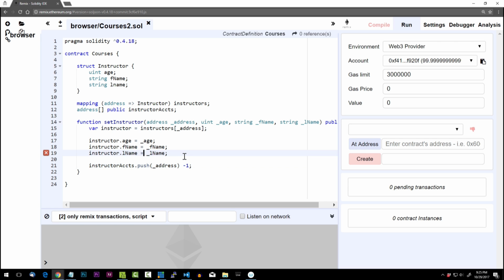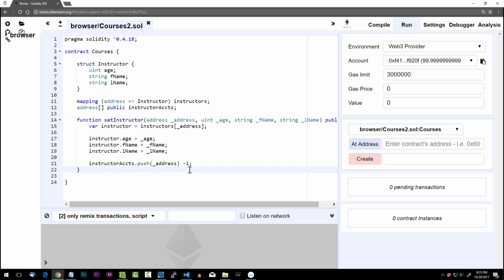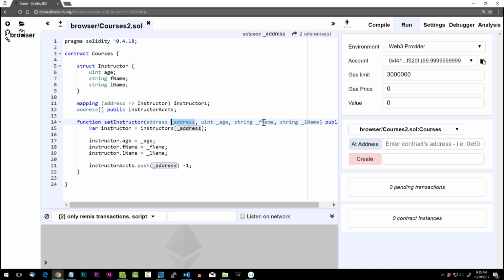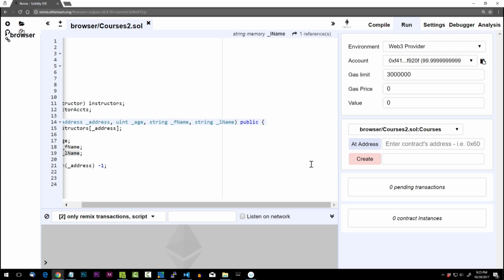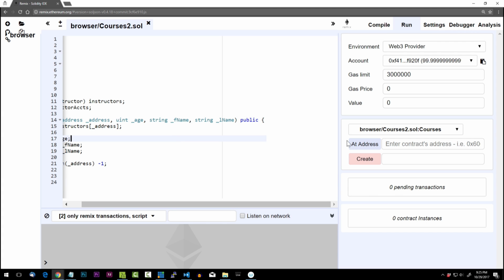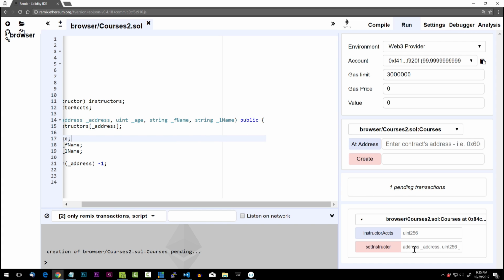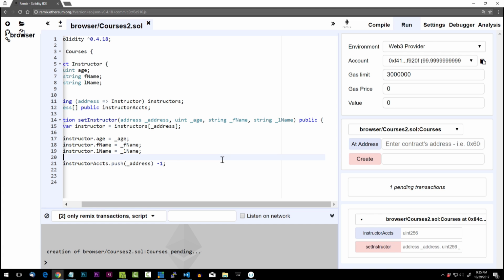All right. So let's see what I did. Instructor L name. Oops, that's why. That needs to be capitalized. There we go. Okay. So again, in the arguments here, we're passing just the address, the age, the first name and last name. And we'll see those all be represented over here just by a single line. So if I create this, for instance, we'll see we'd have to specify all of those separated by a comma.